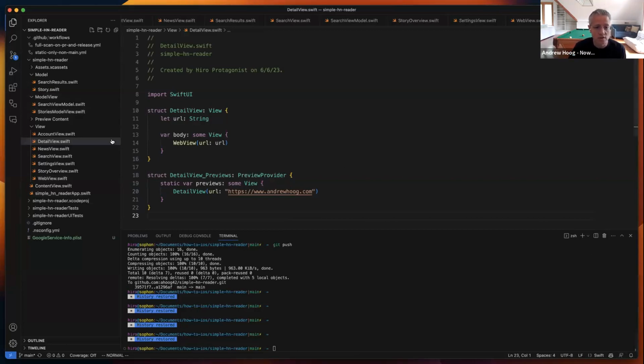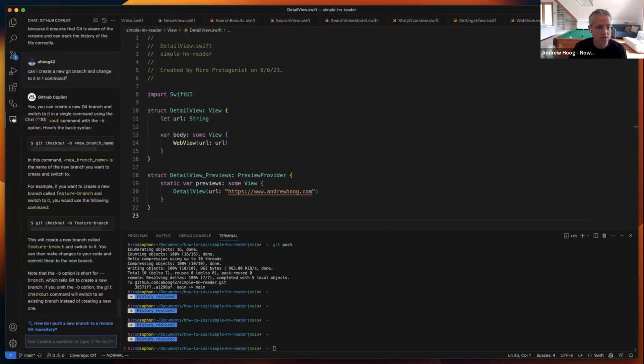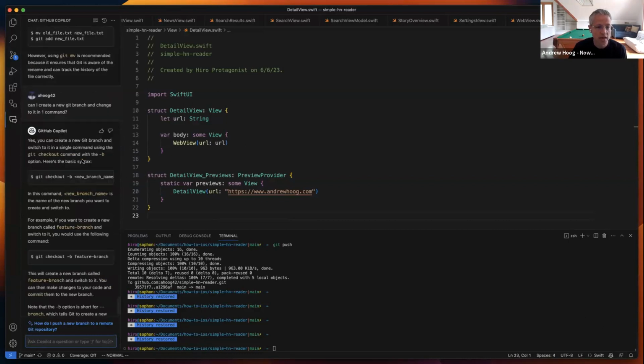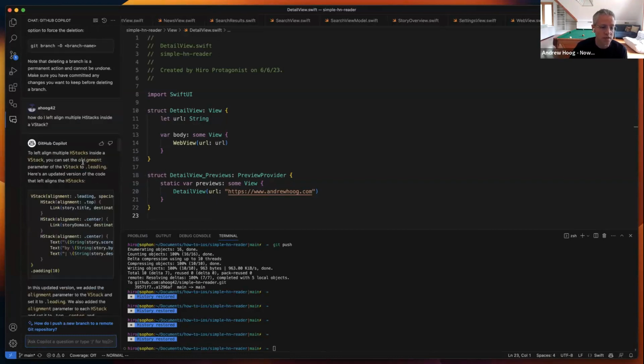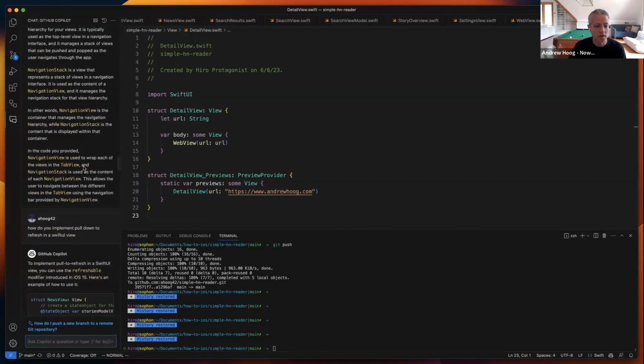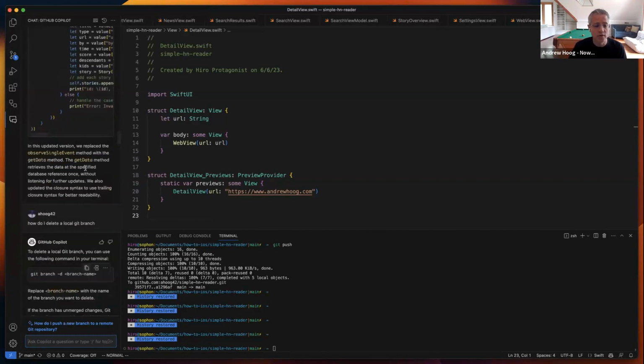You can kind of see here the general data structures. Once you've installed the Copilot extension, there's a little tab here, and you can click on chat. And you can scroll through here and see that I have a whole bunch of stuff in here. How do you do VStacks? How do you do a Git flow setup? How do you install Firebase?